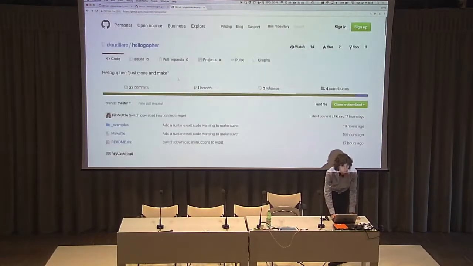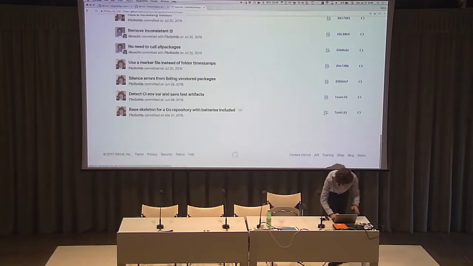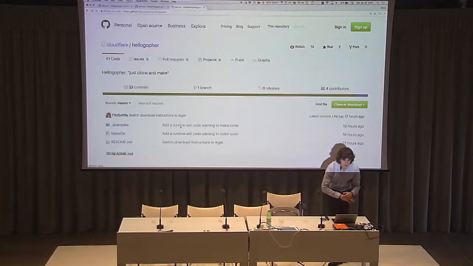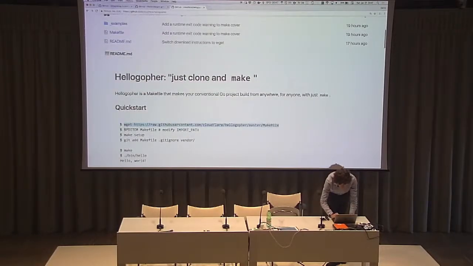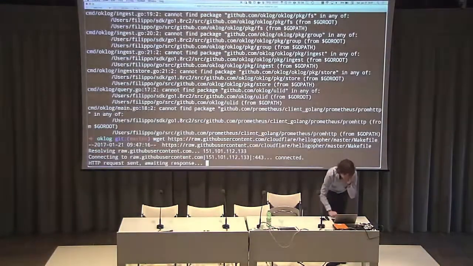It's now on GitHub. I published it yesterday. But we've been developing it since March 2016. It has seen all kinds of edge cases at Cloudflare, and it's actually much overdue for publishing. It's just a makefile. You go here, you take the wget command, you just wget the makefile.